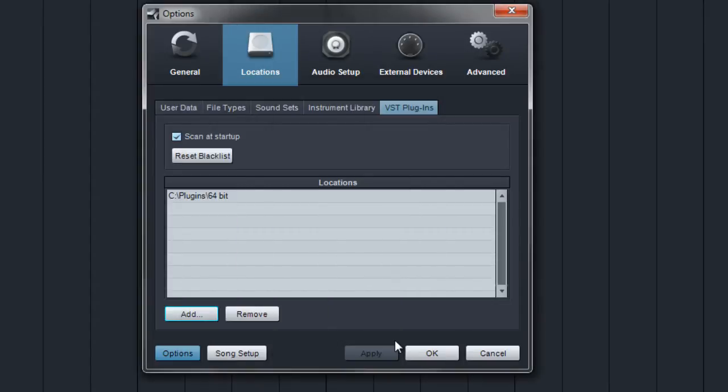Now, wherever you installed your Maschine plugin, that's the folder that you want to make sure shows up inside of here. By default, it may be your VST plugins folder in your program files. It may be in your user profile. It just depends on where you installed it during the installation. It may also be in the Native Instruments folder, and there may be a plugin folder in there. It just depends on how you installed your software.